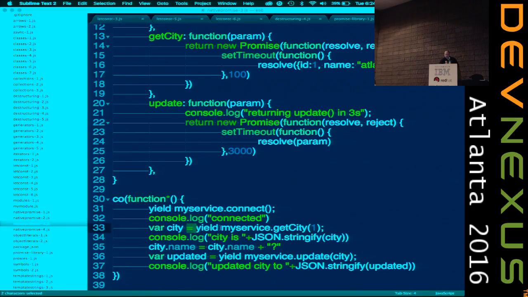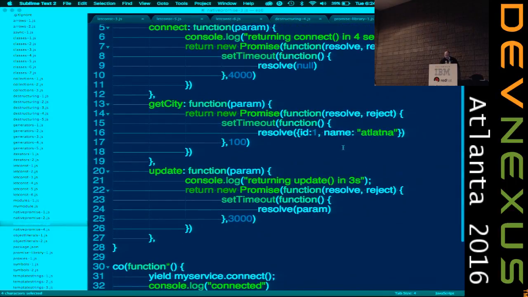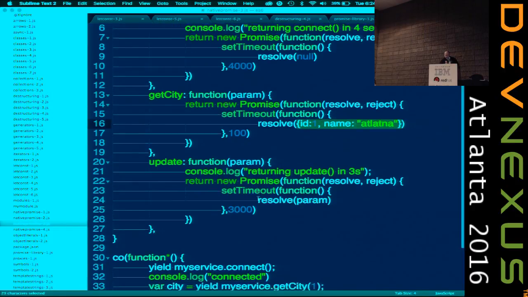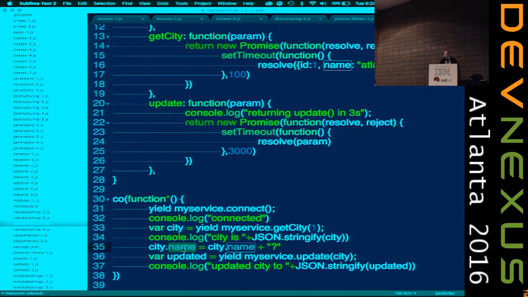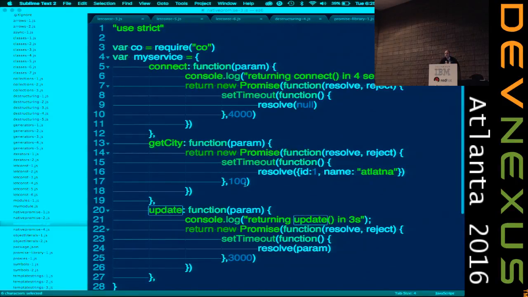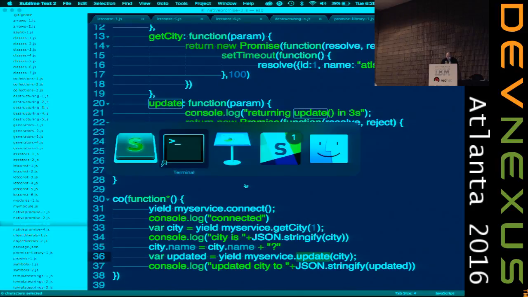Afterwards, I make another call to get city. You'll notice I use the yield syntax in front of it. But here you can see I have a value. What it's doing is it knows that whatever is in the resolve call for your promise is what's going to be returned when I invoke it. Then I'm just going to go ahead and change the value on that and call an update to the service. So let's take a look here. Using this underneath, you can see I got 4 seconds, 100 millis, and then a 3 second wait. So this should be about 7.5 seconds.